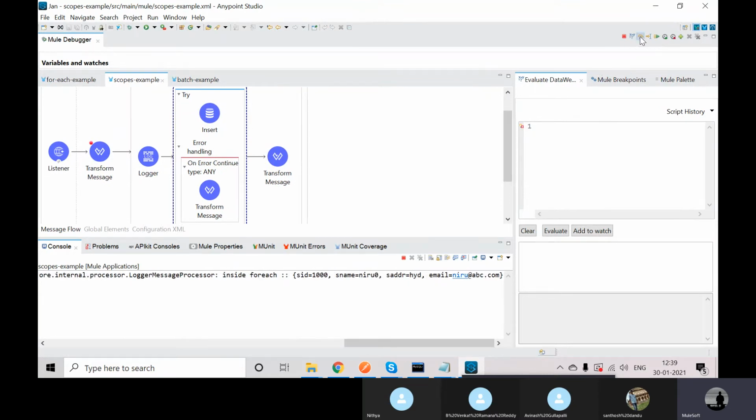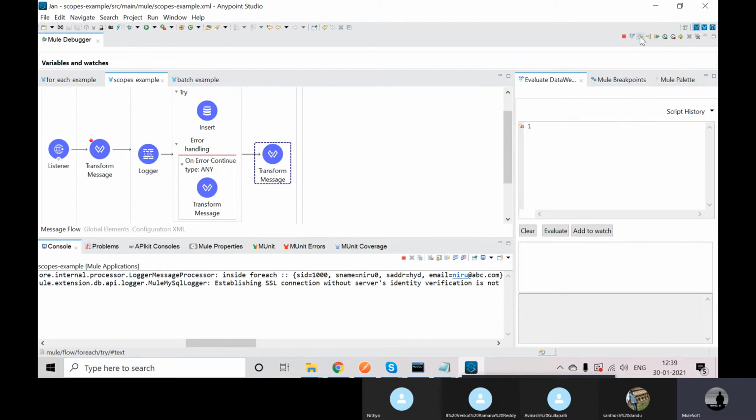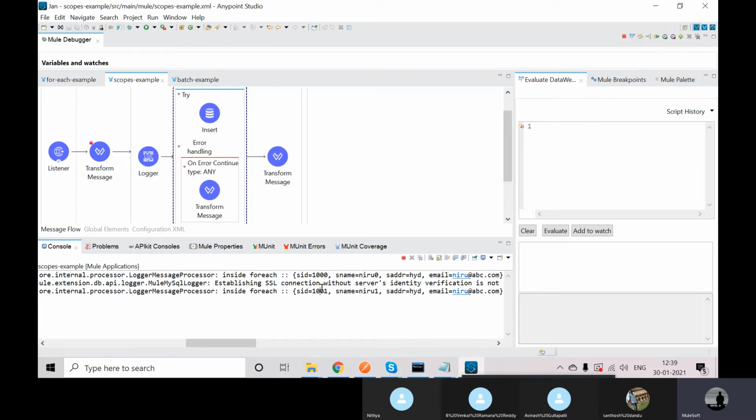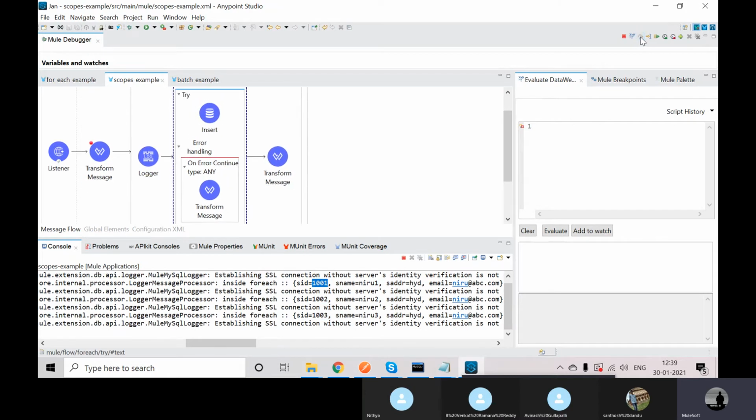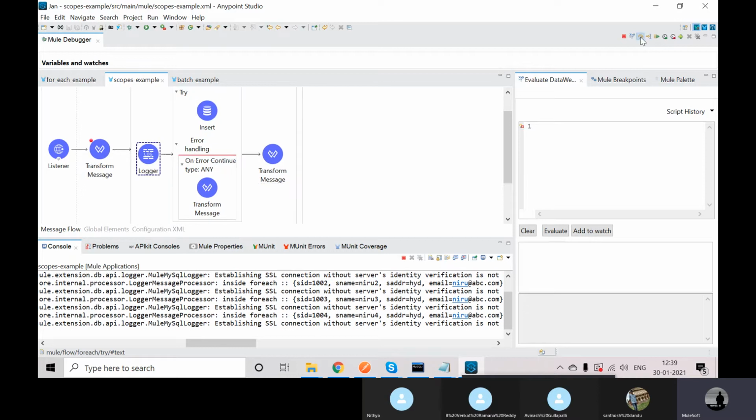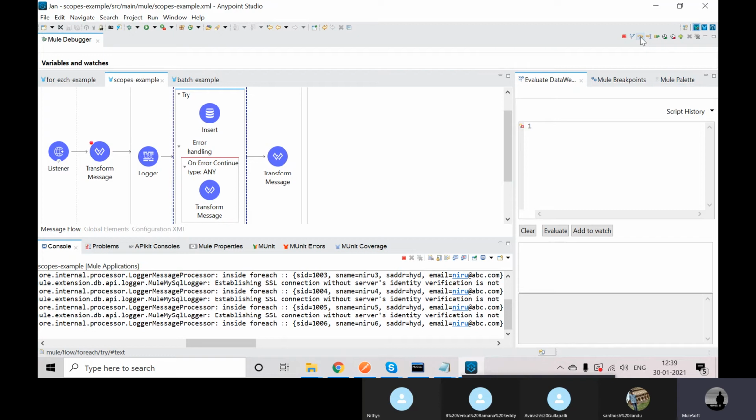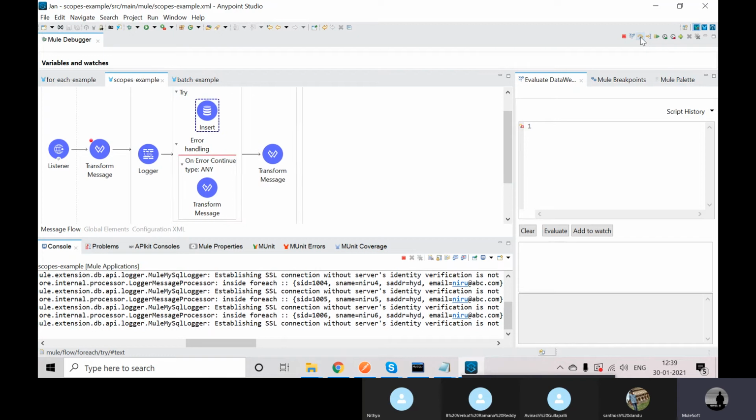Now it is going to the database, it is inserting successfully. Again it will fetch the second record and print the second record here. You can see this is the second record. Now it is going to the database, it is inserting. Third record it is inserting, fourth record it is inserting, fifth record also inserted, right? Sixth record also inserted.